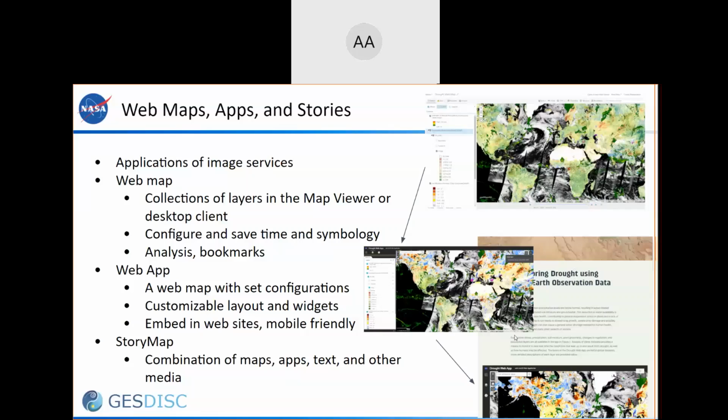So in the images here, we have a web map in the upper right in the standard web map viewer frame. And then this middle one is a web app. So it's a little bit small, but you can see little widgets in the top right and top left. And I'll show you a larger example of this in a moment. And then we have the story map, which has the web app embedded in it, along with text and images.